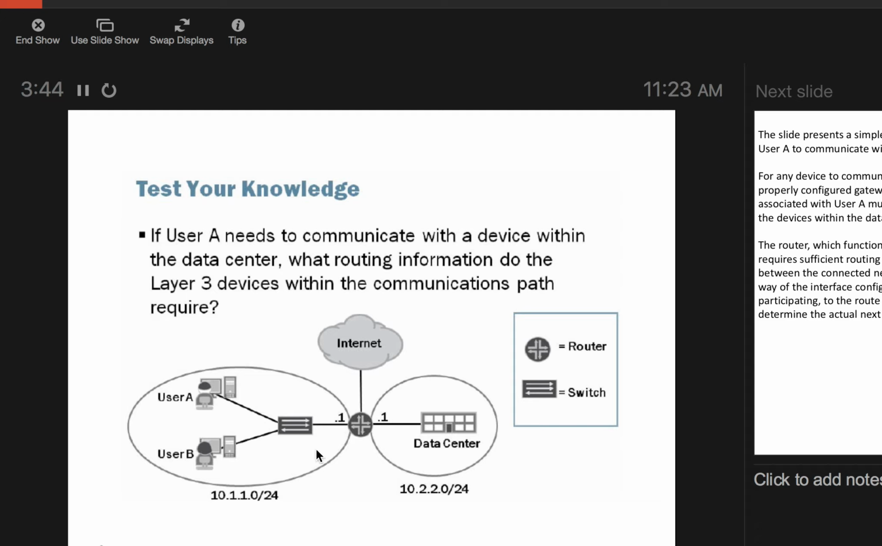L3 device is nothing but your router. Now user, understand, this user wants to communicate with this data center. What information should this routing table, this router, have? What routing information should it have? Next hop IP, not gateway IP. When a packet hits this interface, to which next hop does it have to be given? The next hop IP address, that is nothing but the 10.2.2.1 IP address.